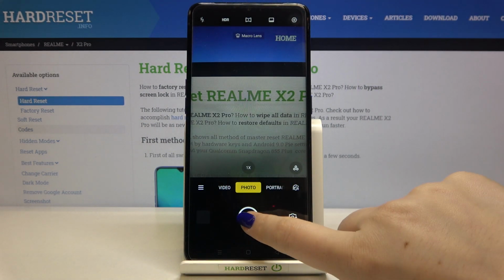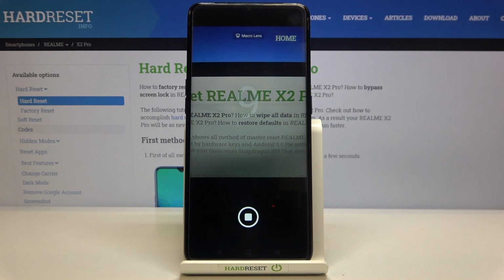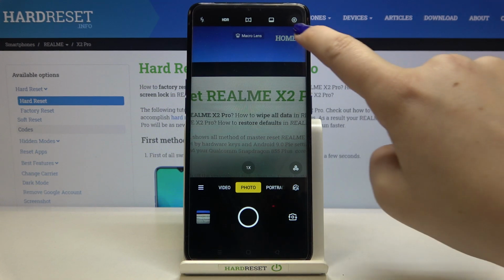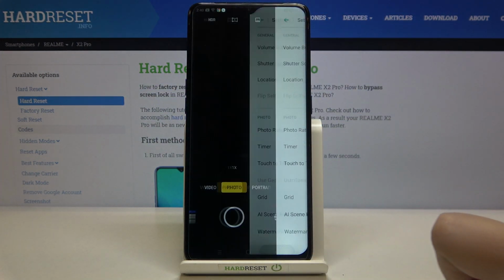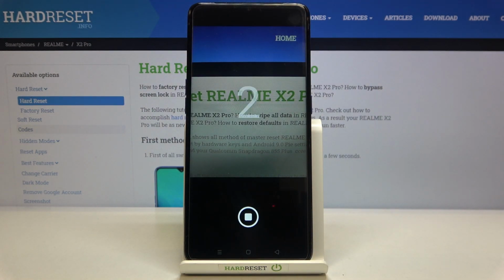And now let's tap on the shutter button. And as you can see, from now on, your device will count down from 10, and after that time, it will simply take a photo. Okay, let's check another option. So let me pick the 3 seconds delay. Let's get back. And the same situation, but now it is counting down from 3.